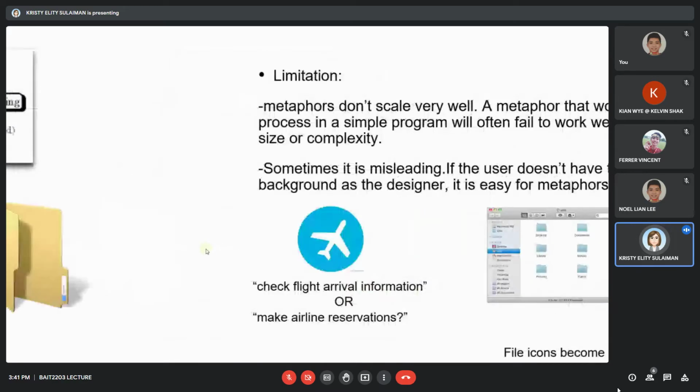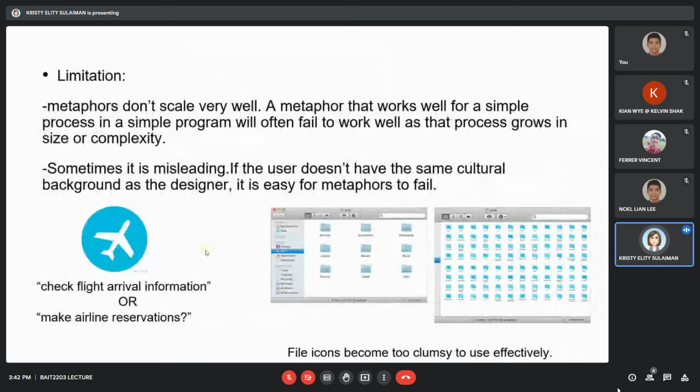But there is a limitation on metaphor. It does not scale very well. It only works well for a simple process, like in a simple program. And it can fail when the process grows in size or becomes more complex. And sometimes it's misleading as well. Let's say the user does not have the same cultural background as the designer. When you use your own cultural background as the designer, you use your own mental model to design your system, it is easy for the metaphors to fail.